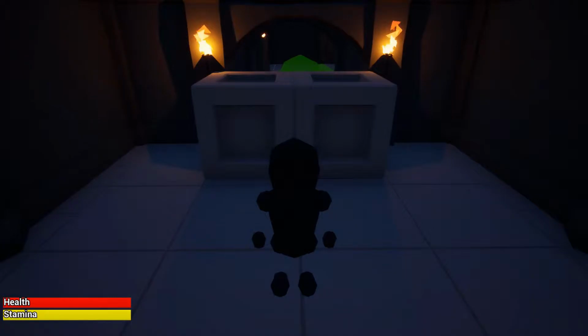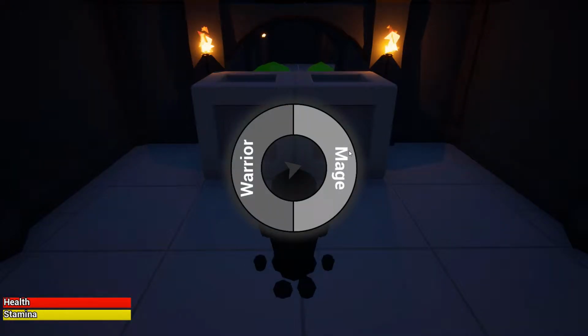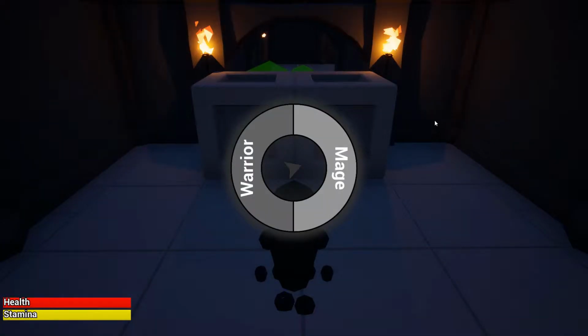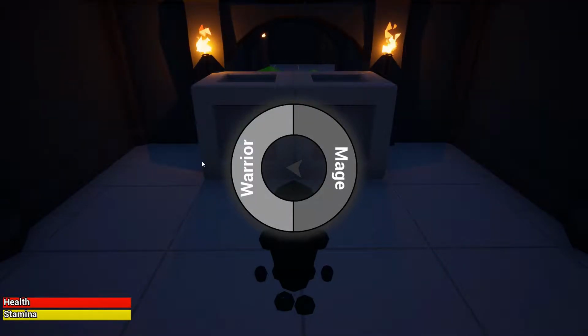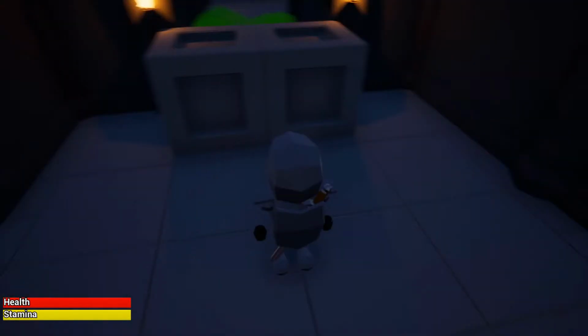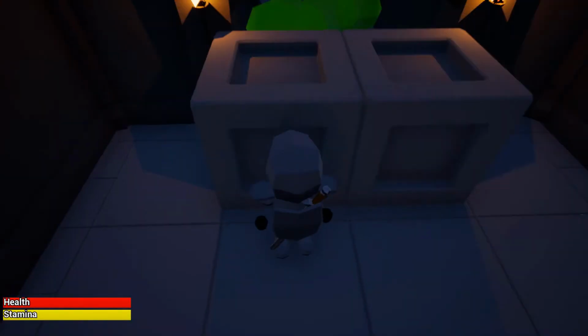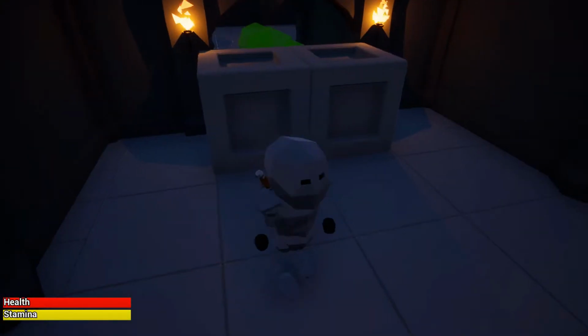hold down the C key or the right on the D-pad on gamepad, then you can open up your class wheel here, and this is how you select your class. Again, this works with mouse and keyboard, and it also works with gamepad. So I'm going to go ahead and show off the warrior here. We actually do need the warrior because of these push blocks here. Only the warrior is strong enough to move them.